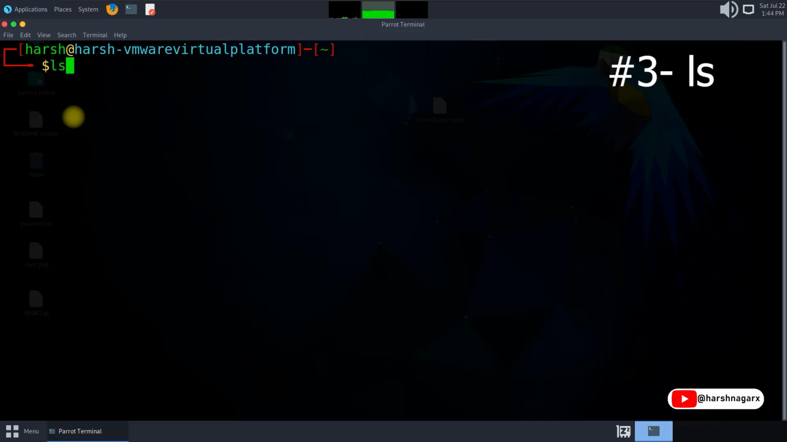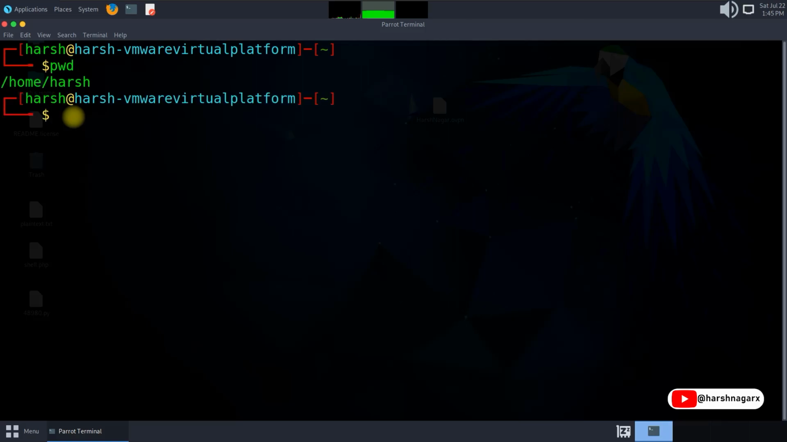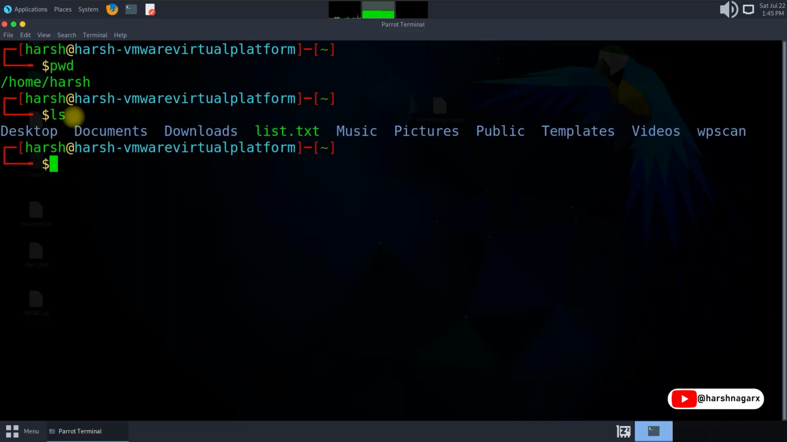So our next command is the ls command. Ls stands for list. It will list the directories or files in our current working directory, where we are standing right now. So as we know, we are standing in the home host directory, so to view the files or folders in this directory, we need to use the ls command. It will list all the directories or files that are here, like desktop, documents, downloads. These are the directories. List.txt is a file and others are also directories.